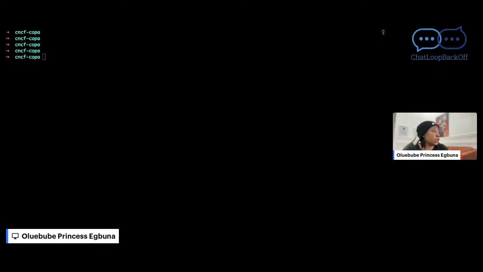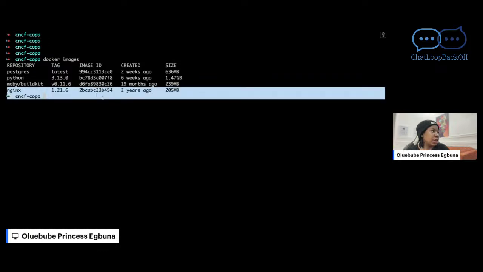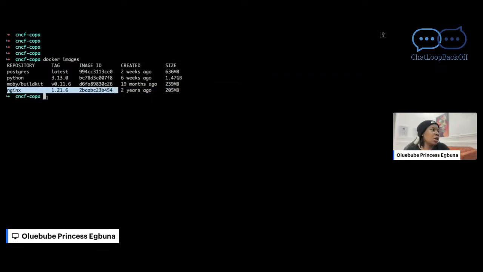So the first thing I did was to pull the Nginx image that we were going to scan. So I did a Docker pull nginx 1.21.6. And then after that, I did a Docker images to make sure that the image was downloaded. So as you can see here, we have the Nginx image that we're going to scan.